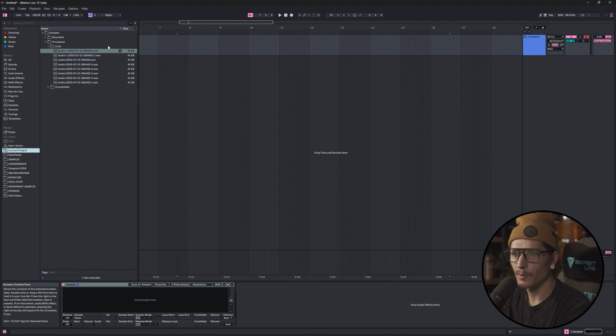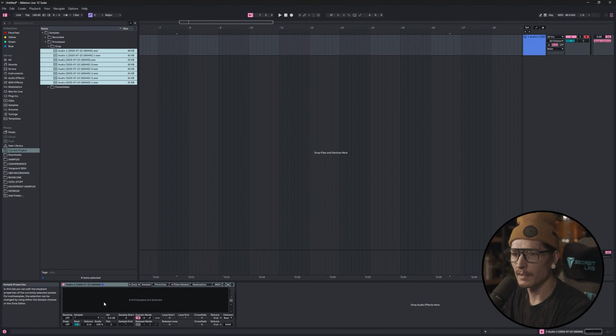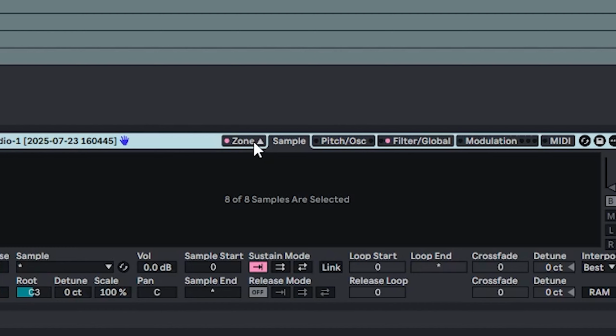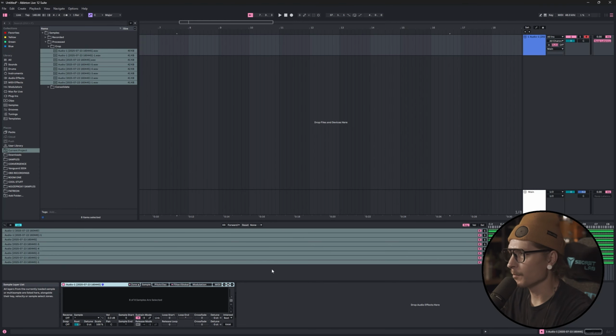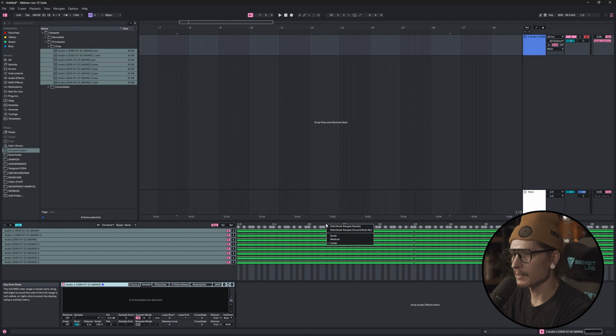Again, go into current project, select all of them, drag them in here, and now if you open up the zone, we can see all of our samples here. Okay, and then I'm going to enlarge this right here. If you right click in this area, you can make it small, medium, or large.